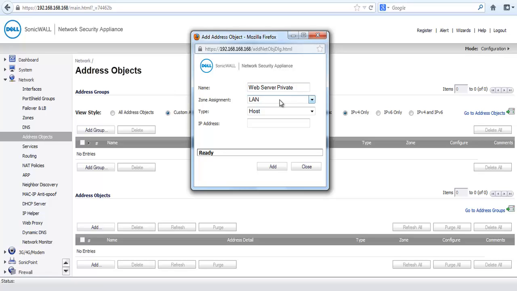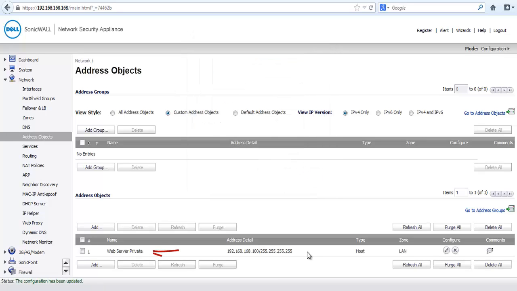In the Zone field, select LAN as a zone. This is because the web server is located on the LAN. Since we are creating an address object for one IP address, we set the type to host. In the IP address field, we enter the private IP address of the server. Click on Add to finish creating the address object. Click on Close. Here we see the address object we just created.